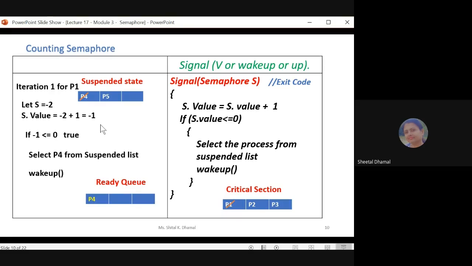अभी P4 कहाँ पे add होगा आपका? ready queue में add होगा. Okay, because process P1 has executed the exit code, it has changed the value of the semaphore variable. अभी ये condition आपका true है, इसके वजह से it will select the process. Here you can see this code which is written on the right hand side. So it will select the process from the suspended list. Suspended list में आपके कौन से process थी? Process P4 था और P5 था. अभी ये condition true है because of the P1. So P4 is removed from the suspended state and it will get added into the ready queue.